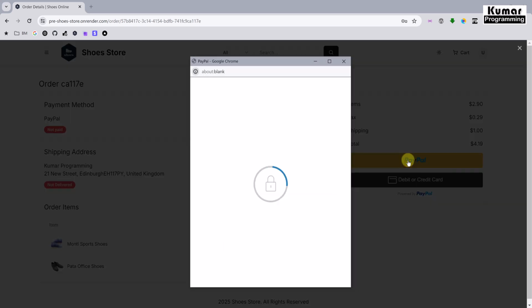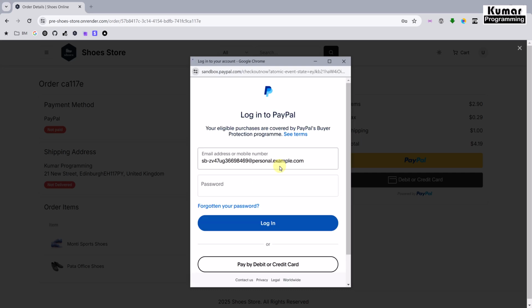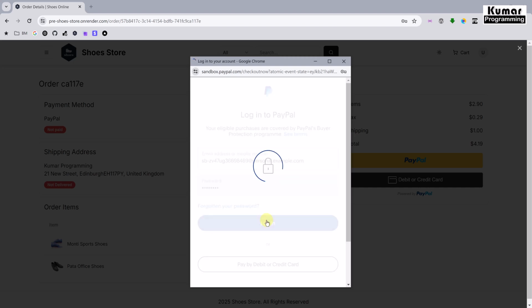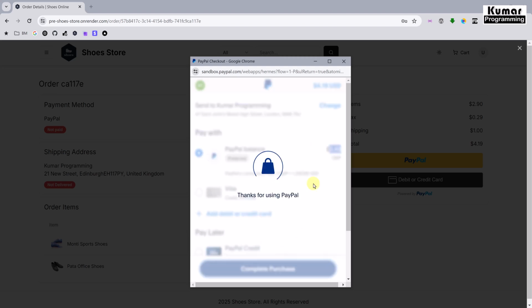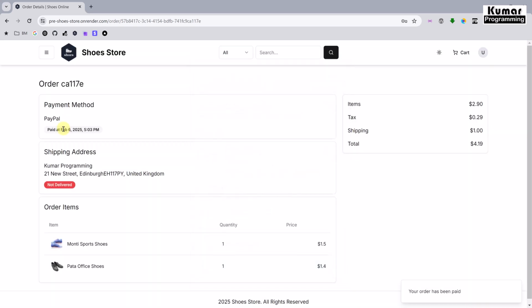So I'm going to pay with this PayPal. I'll click on this PayPal and it's going to ask me for the PayPal authentication, right? So here I have to give the PayPal email ID and password and log in, right? Once it's logged in, it's going to ask to do the payment, right? If you see here, the PayPal balance is going to be deducted 3.49, right? So I'm going to complete this purchase. As soon as this purchase is completed, the payment status is going to be paid, right? So now see, this payment is marked as paid.